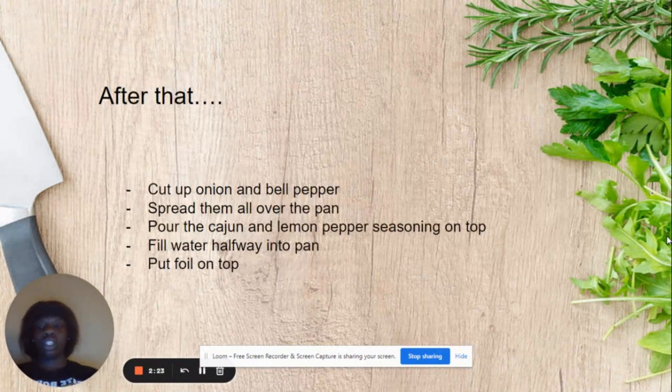After that, you cut up an onion and bell pepper. I cut them up in the same bowl because they're both going on the same thing. And also, you can cut them small if you want to. I do because I don't really like onions, but it helps with the seasoning for the pork chops and potato. And bell pepper does too. But you spread them all over the pan, all over the top of the pork chops and potatoes. And I pour a Cajun seasoning and lemon pepper seasoning on top of the potatoes.